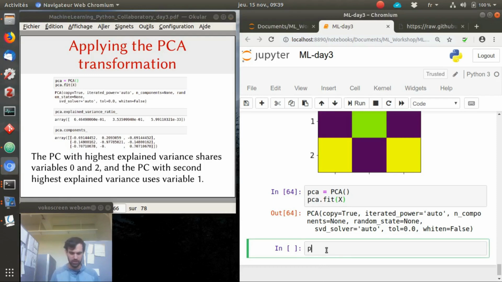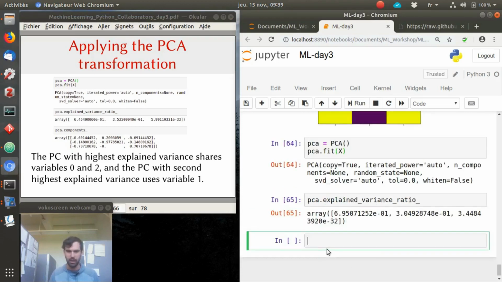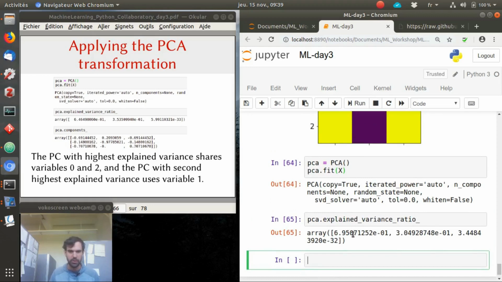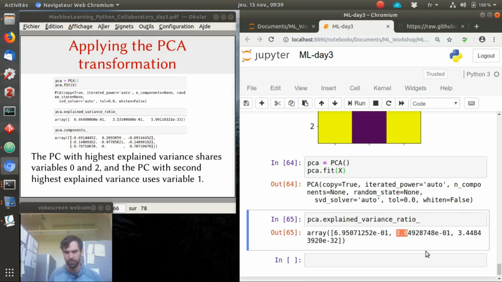So pca.explained_variance_ratio_, which has an underscore because it's available after the fitting. And I see that the first component of the PCA explains about 69% of the variance. The second one explains 30% of the variance, and the last one almost nothing.